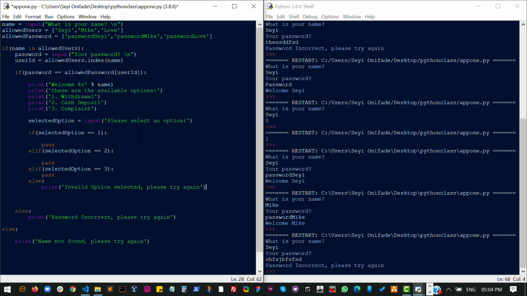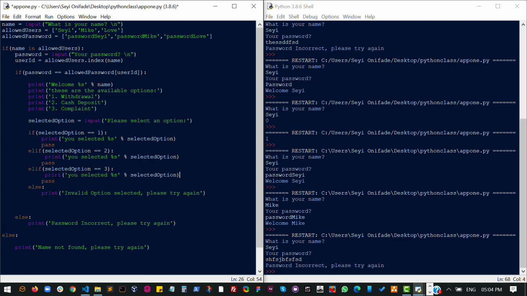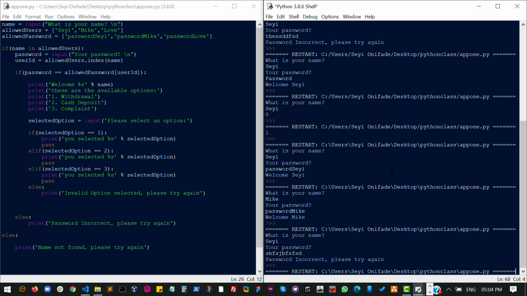Now, as you can see, of course, I need to say something here. So let's print out something here. You selected, and then have my string format again, S, and use the selected option variable. So you selected this option. I'm going to copy this same thing, bring it here, and do the same here. I'm going to just adjust this a little bit. Let's save this code and run it just one time to see if everything is still working properly.